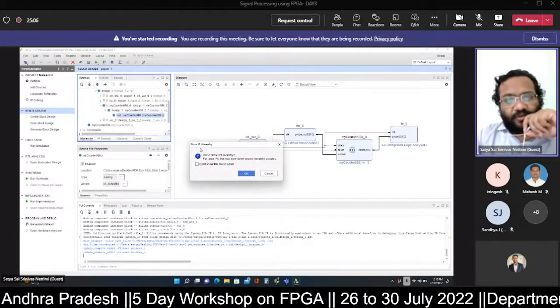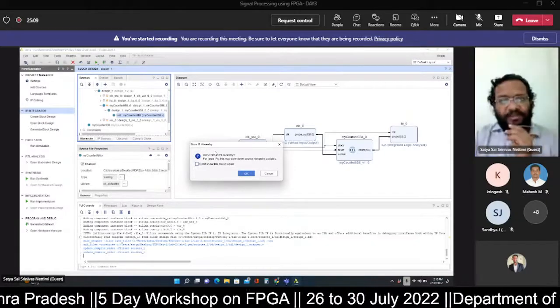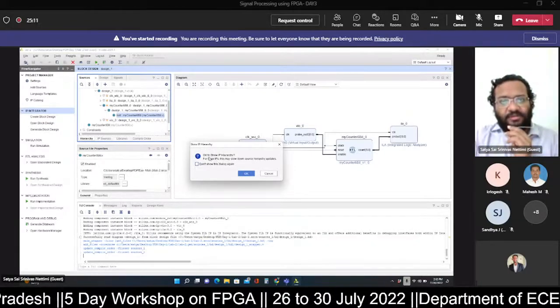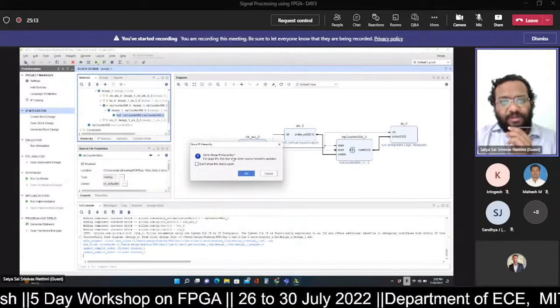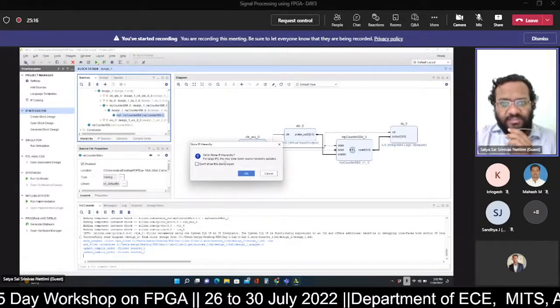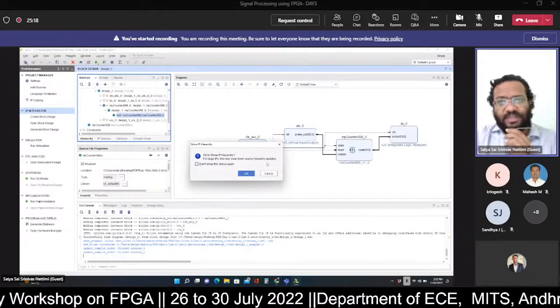In a similar way, if you try to expand other blocks, it is showing you a message: this is an IP file. Is it okay to show IP hierarchy? For large IPs, this may slow down the source hierarchical updates.